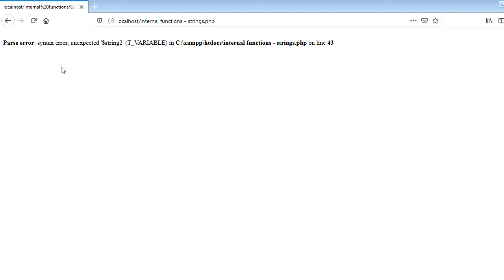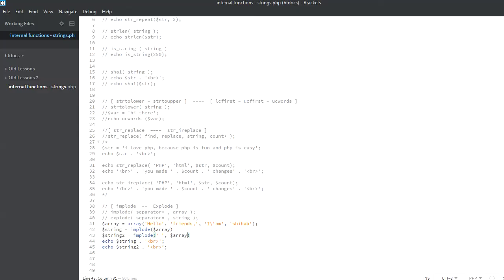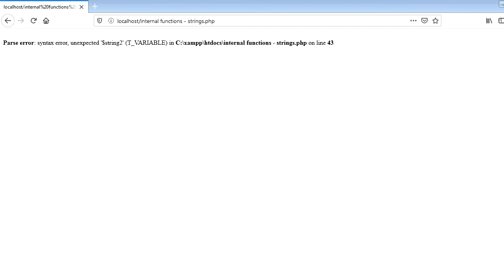Refresh. Syntax error on line 43. Let's go back. 43, where is 43? It's right here. We forgot the semicolon in the end. Okay, let's save and go back.